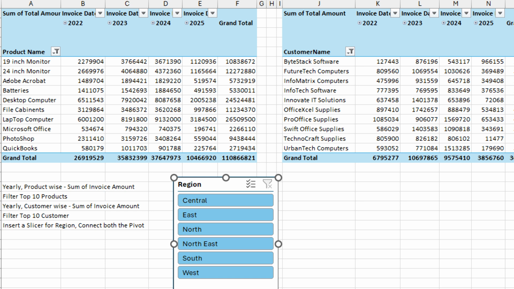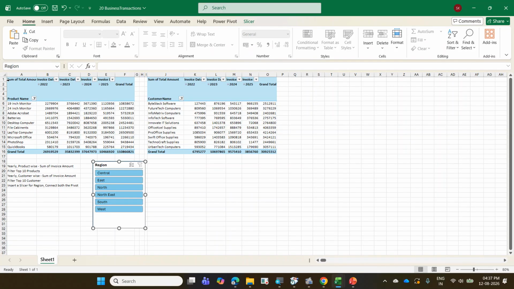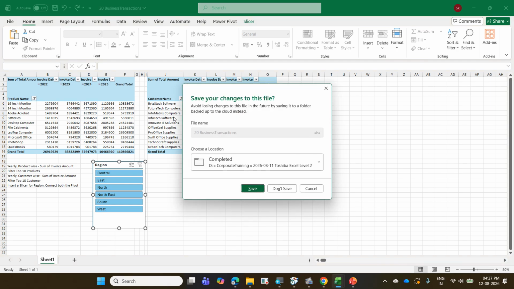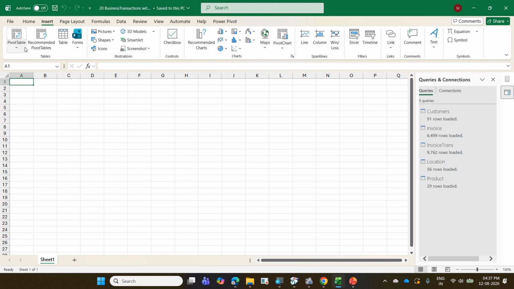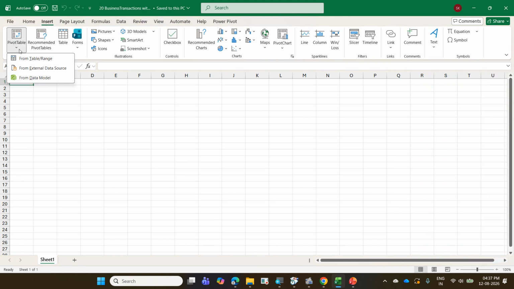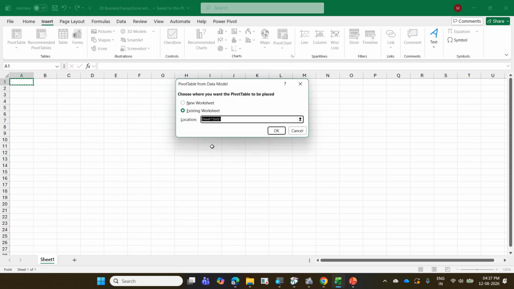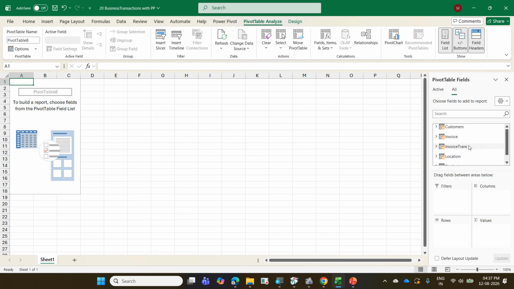So let me do this. Insert pivot table from data model. First one is product. Let me go to the search box, type PROD. Product name I'll put into rows. Invoice date I'll put into columns. Product wise yearly invoice amount.